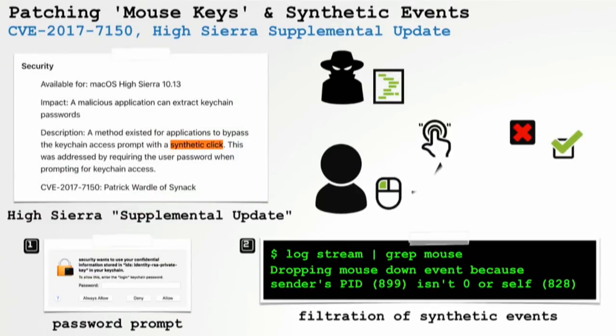All right, so let's start wrapping this up. I reported this mouse key vulnerability or bypass to Apple. They patched it as CVE-2017-7150. And their patch did two things. First, anytime the keychain is accessed, even by the user, this will now require a password, which I think is a good idea. Apple also decided to filter mouse keys and now block them, for example, when you send them to a UI prompt.